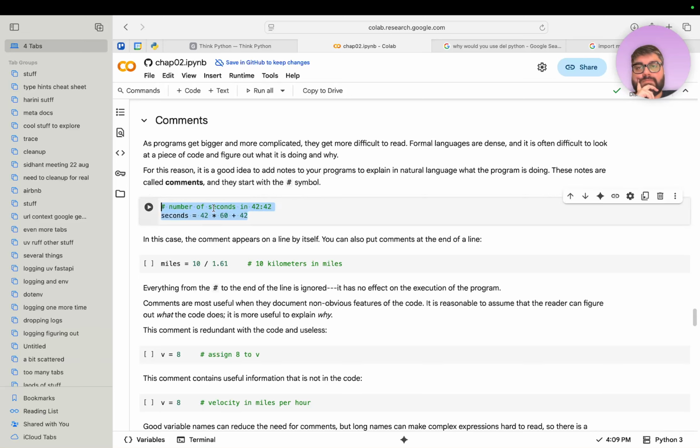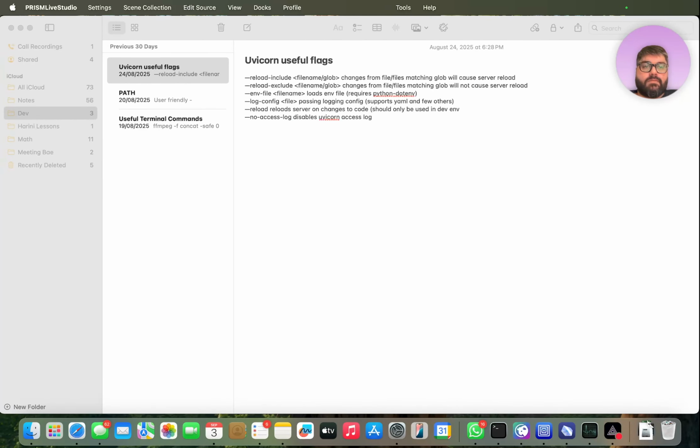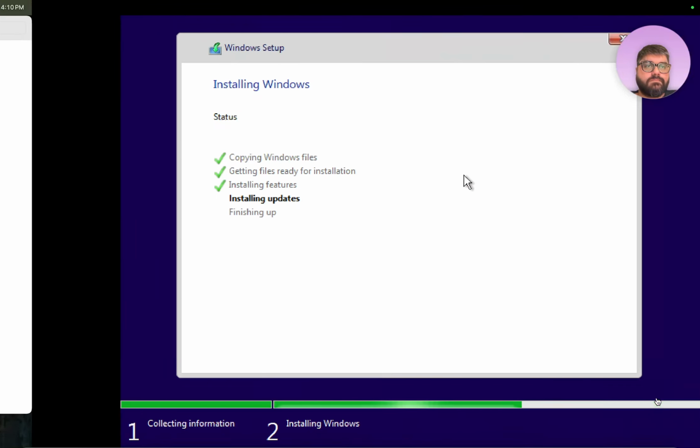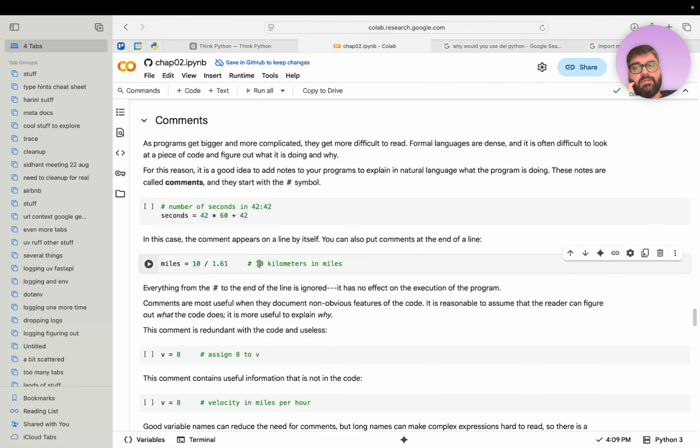Yep, that's exactly what it sounds like. So basically this first line is not evaluated or executed, and you can just write whatever you want there, and it's really helpful for code that is getting hairy. Okay. Yeah, so you can also put a comment at the end of the line. Anywhere you put a hash in a line, anything after that is just ignored, basically.